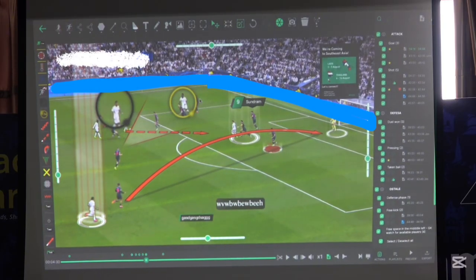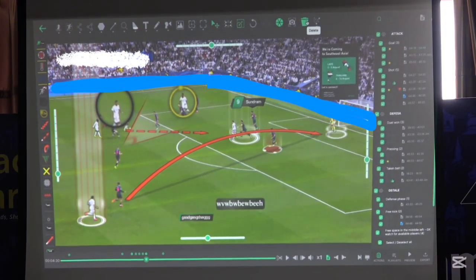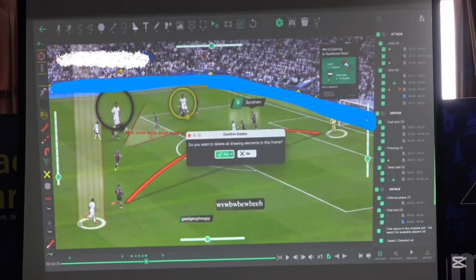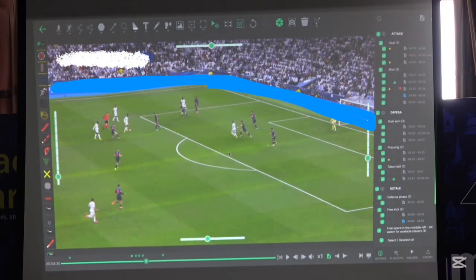Okay, let's now explain the other elements at the top which we have. If you want to delete everything in the frame, you just click here, delete and confirm, and delete everything you have drawn in this frame, or you can delete one by one.